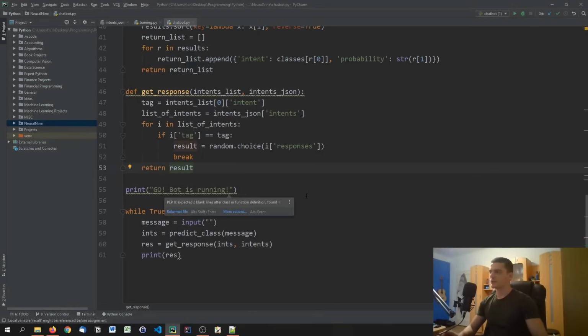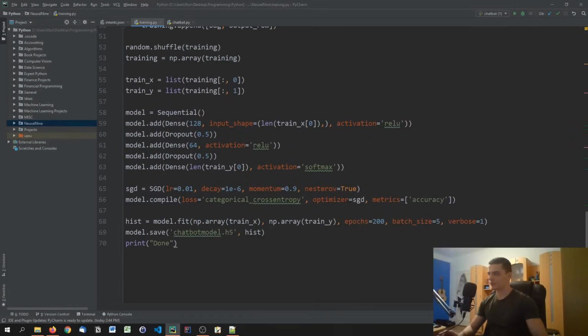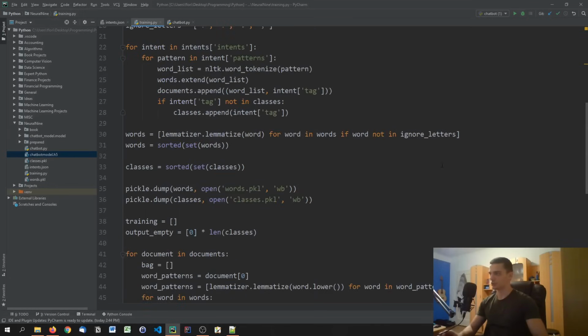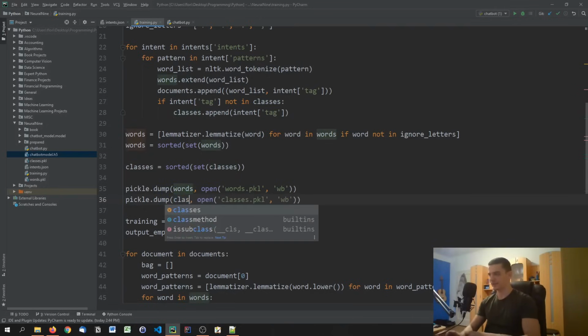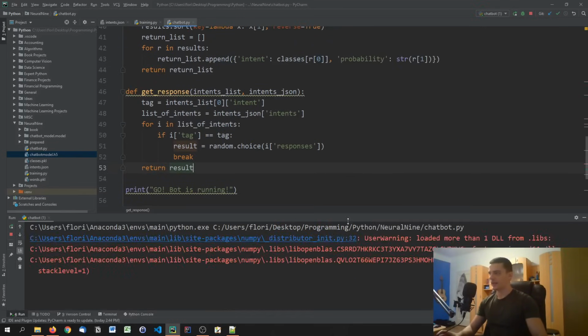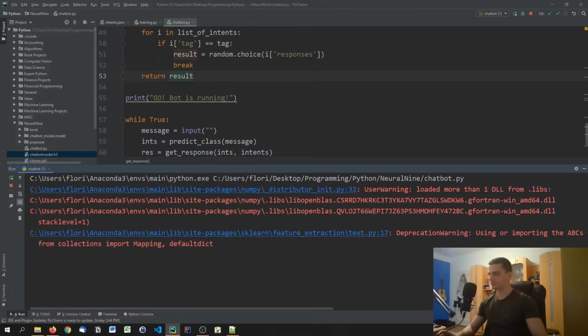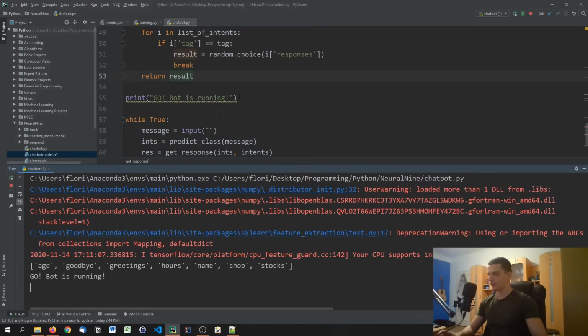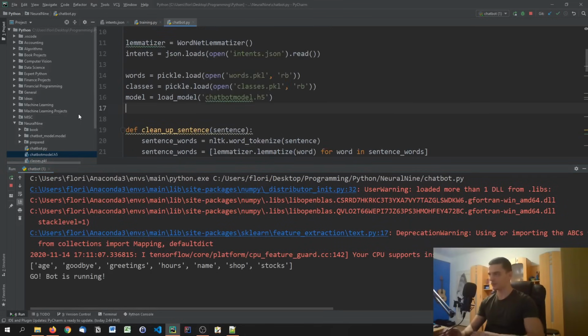Now, actually, we need to fix two little mistakes here. First of all, when we train down here, we need to save the return value of the fit function into a variable and then save it into an H5 file. Otherwise, it doesn't work. And the second one is a little bit more stupid. We did pickle dump, and before that, it was saying words. I forgot to change it to classes, and because of that, it didn't work. Once we have fixed those two mistakes, we can run the chatbot, and we should be able to chat with it. I added a print up here for troubleshooting. We can remove that as well.